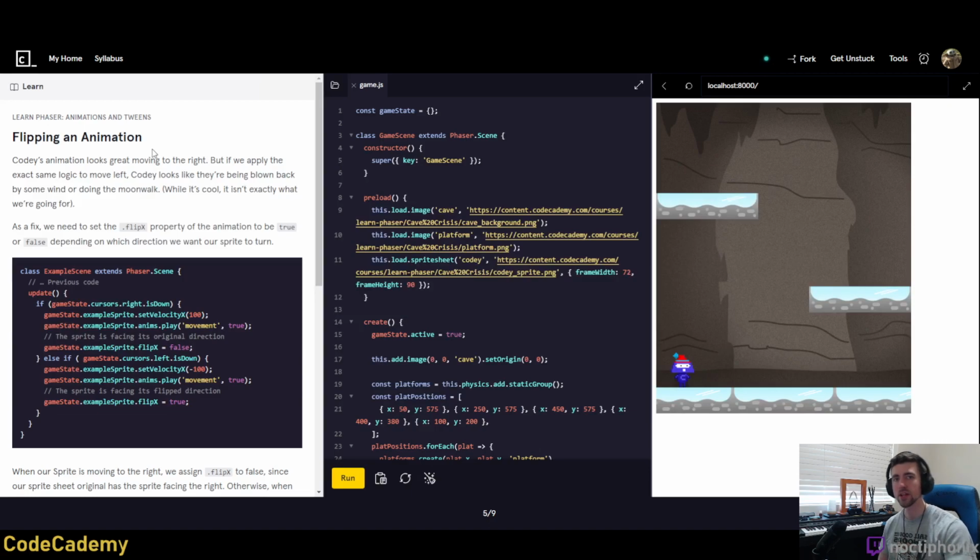So here we're going to code in him going to the left. Cody's animation looks great moving to the right, but if we apply the exact same logic to move left, Cody looks like they're being blown back by some wind or doing the moonwalk. While it's cool, it isn't exactly what we're going for. Okay, let's try this out. So Cody, they put in their little idle animation, right? That little breathing one. We can take a look at that in a second, but let's test this out. So he moves along. Yeah, look at that.